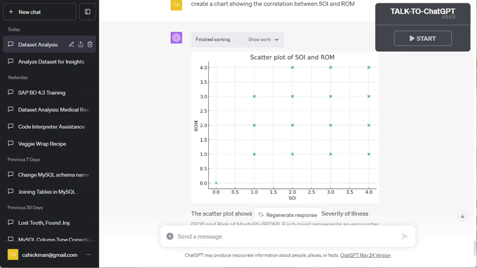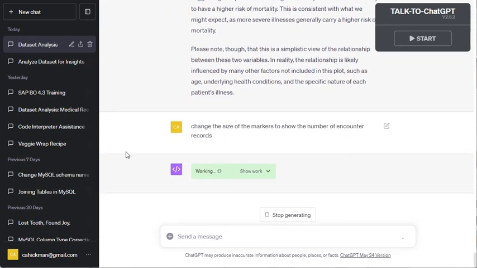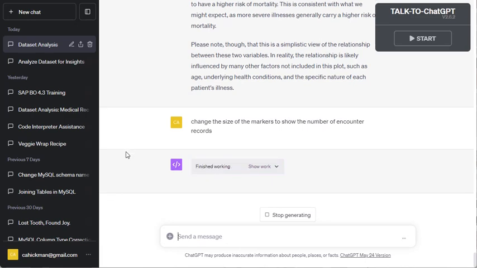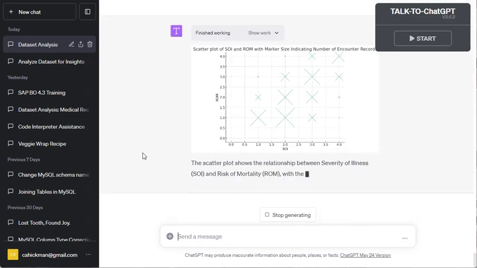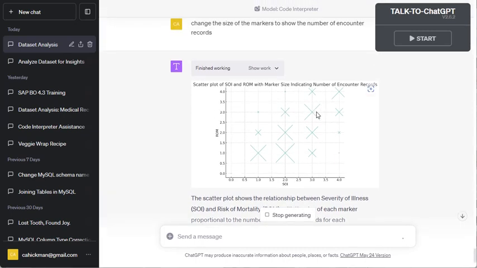But what if we decided we wanted to change the bubble size? Let's see if we can add or change the size of the markers to show the number of encounter records. Let's see what this gives us, because I want to see something where maybe there's a correlation between the number of encounters and the relationship between SOI and ROM. So let's see what this gives us. What I would expect this to give us is that same scatter plot. Yep, there we go. The same scatter plot there with the x's.